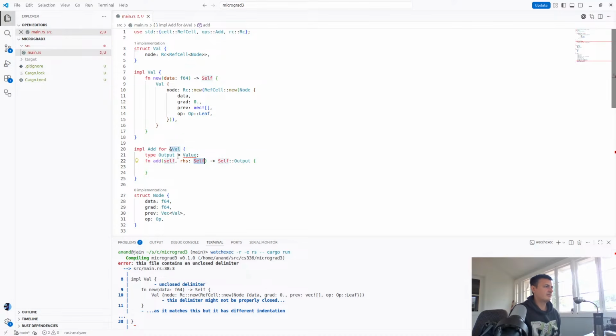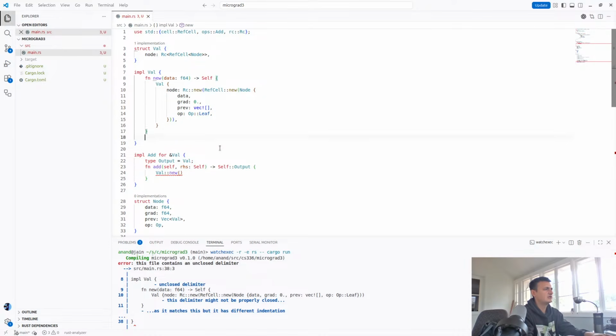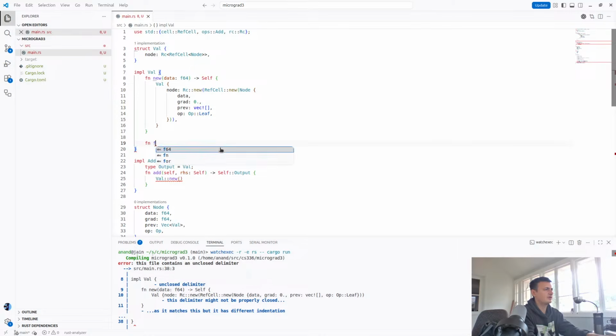Remember again, self is going to be a reference to val. And so what we want to do here is, why is this called value? I must have written that because I'm used to the old one. One thing that we need to do here is we want to create a new val, right? But this function is just for basically a leaf node. So I'm actually going to write another one called from prev. What this is going to do is take basically self as the left-hand side of the plus and the right-hand side as the right-hand side of the plus.